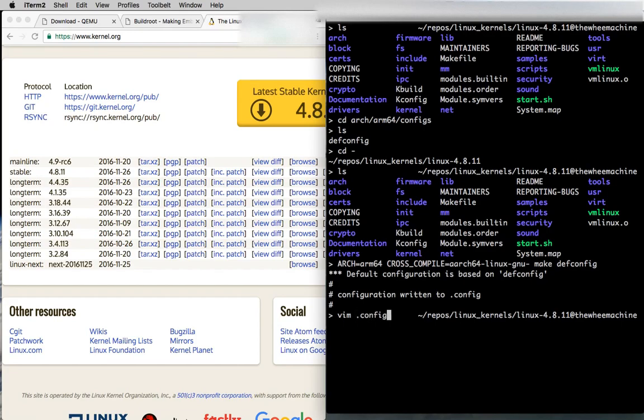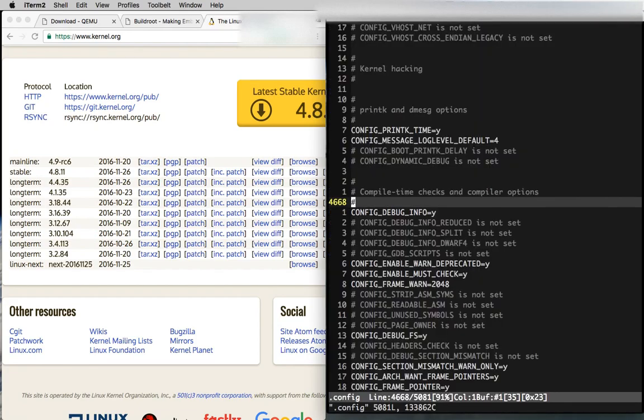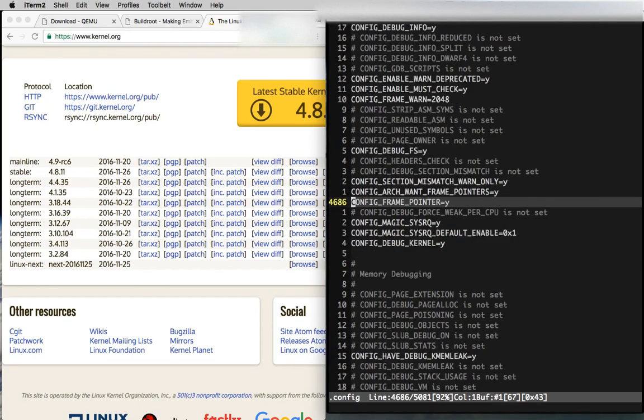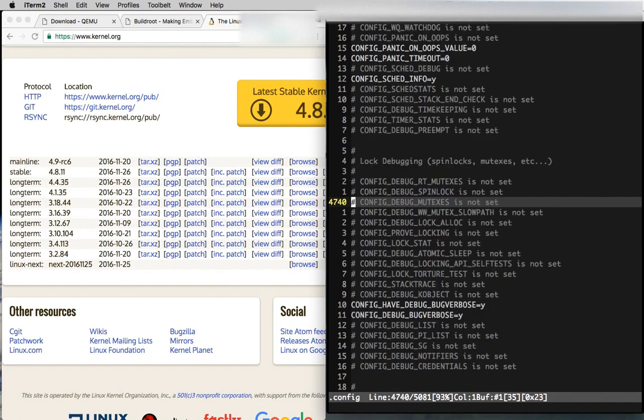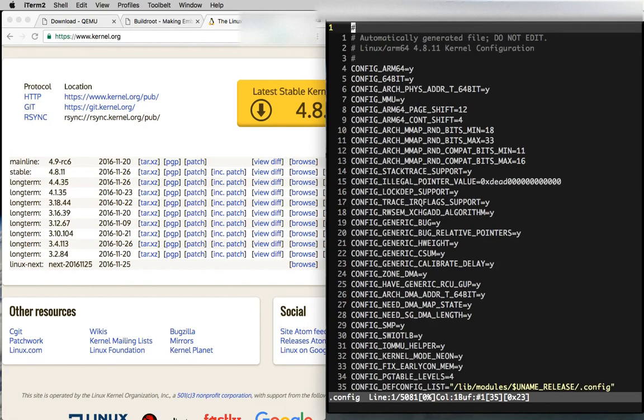So if you open the .config file, you can see that the defconfig file has been copied over to the current directory as .config. When you build the kernel, the .config file is what will be used. So if there are any options that you want to set manually, it needs to be set in this file. So let's proceed to set the two config values that we want to.